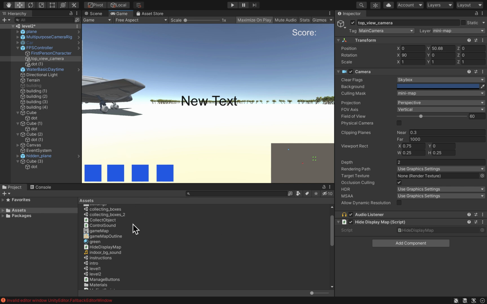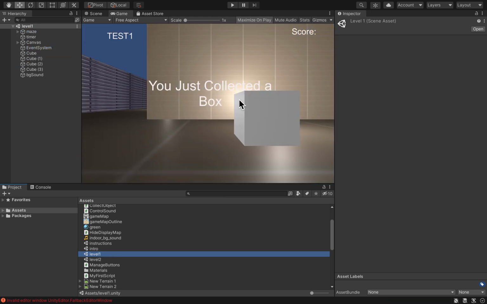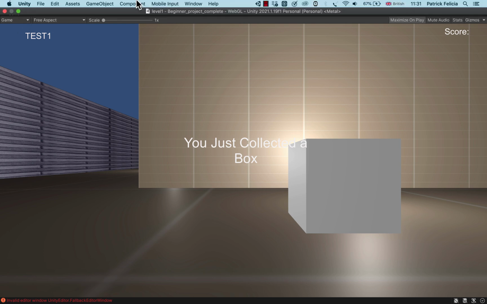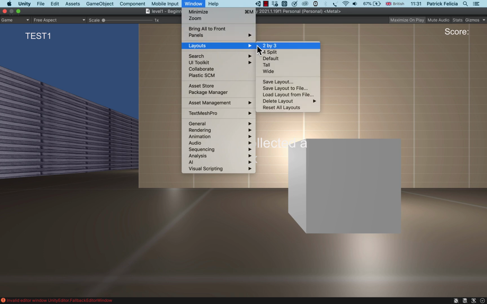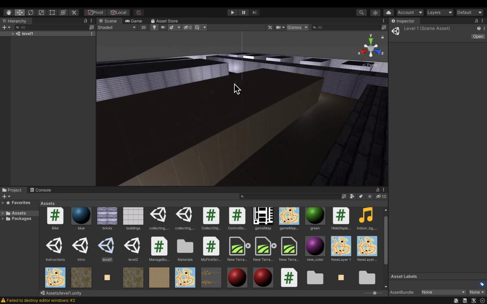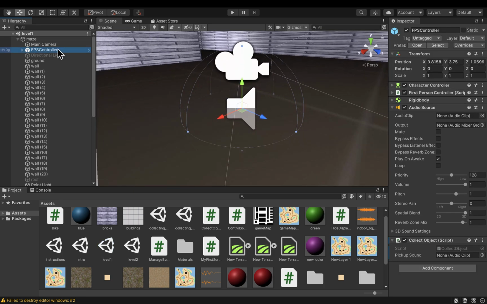So for that we're going to look at the first level, but we could have used level 2 as well. Okay, so in the first level, I'm going to switch back to the scene view here, and back to my default layout. Again, in this level you should be able to see the first person controller. Okay, so this is my player.